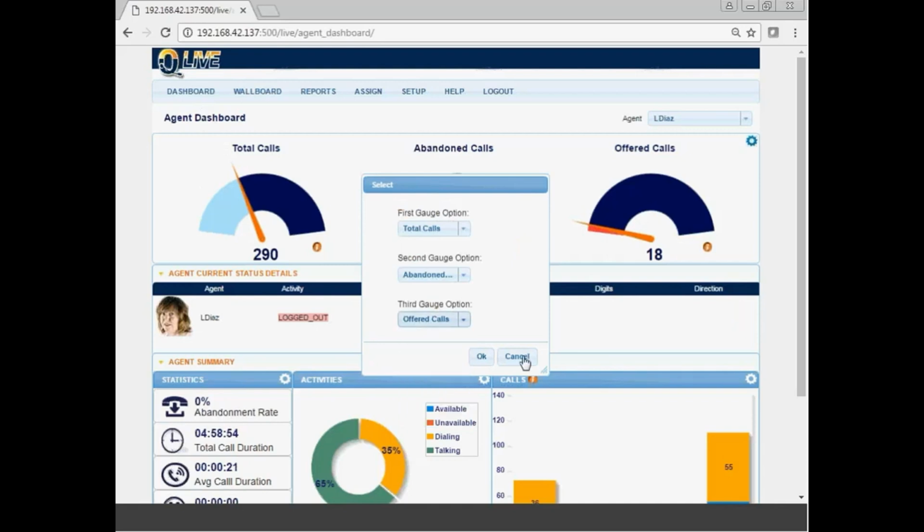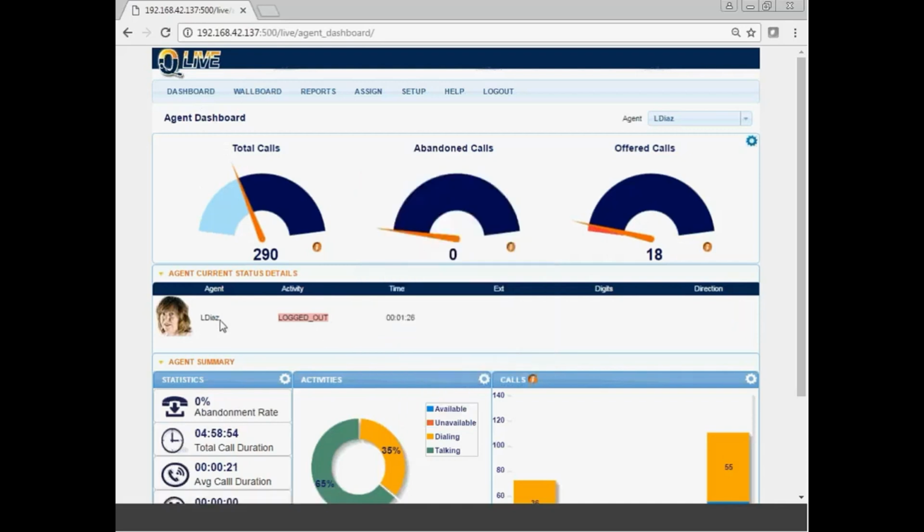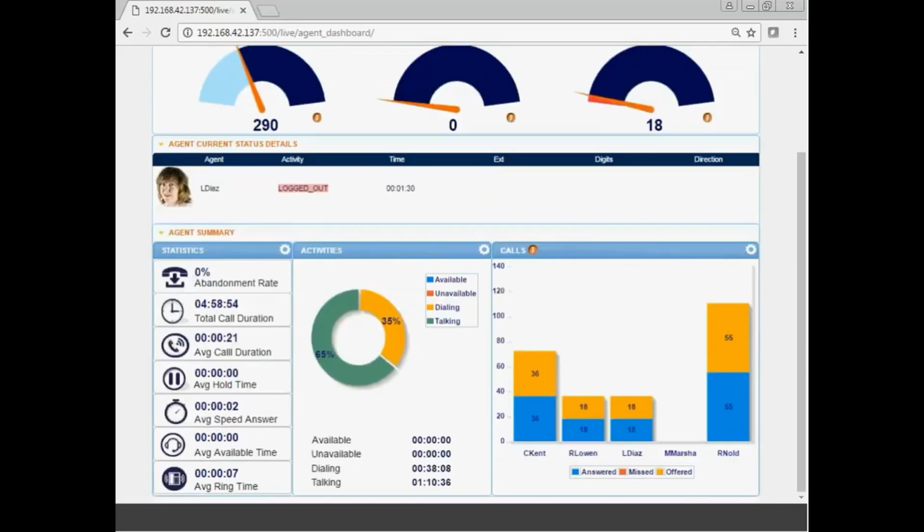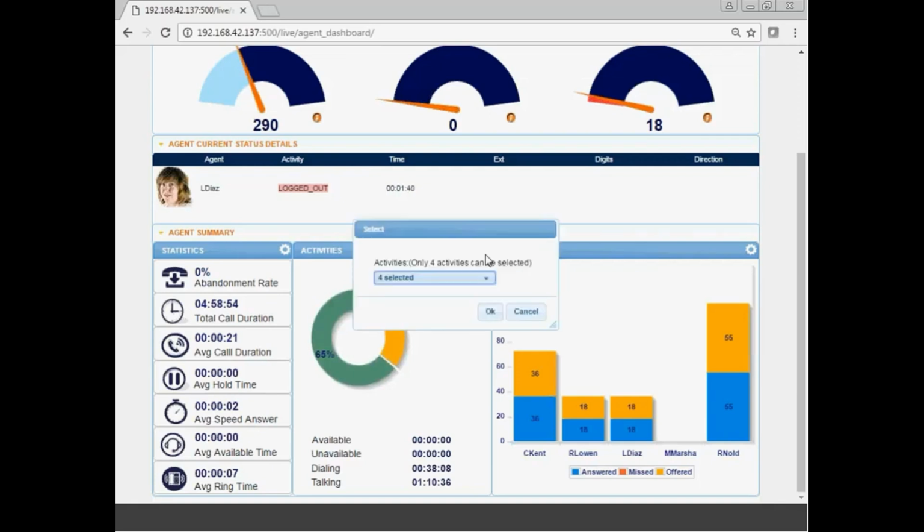Again, modify the gauge. This agent, Ms. Diaz, is logged out. She has a 0% abandonment rate and so on. So again, giving some nice statistics on that particular agent. Also their daily activities. How long have they been in available status versus unavailable, dialing and talking, right? Again, which can be modified based on what you want to see in their activities, right?